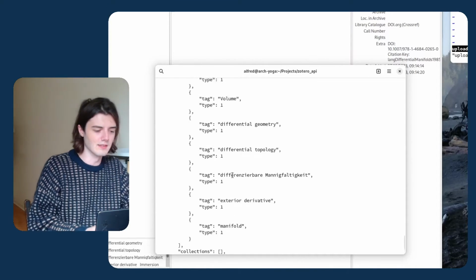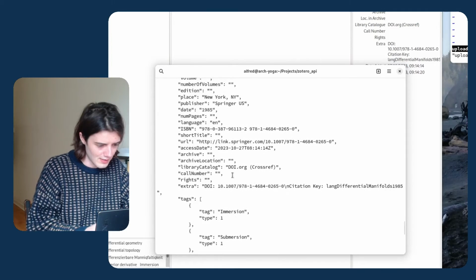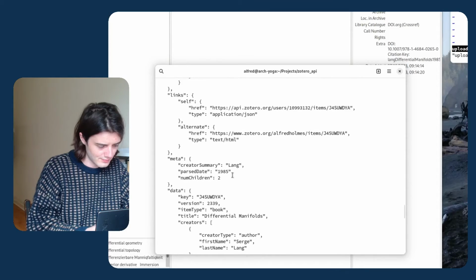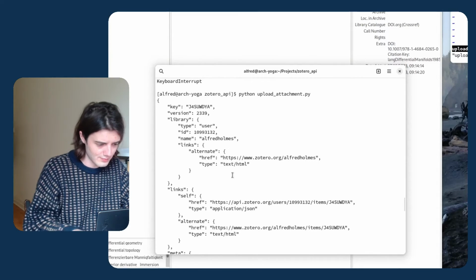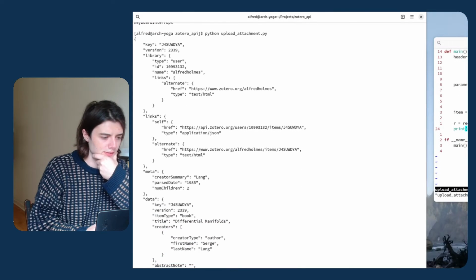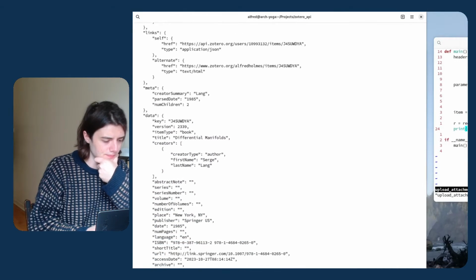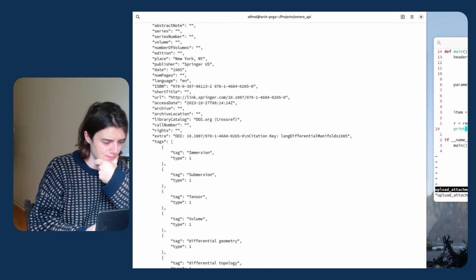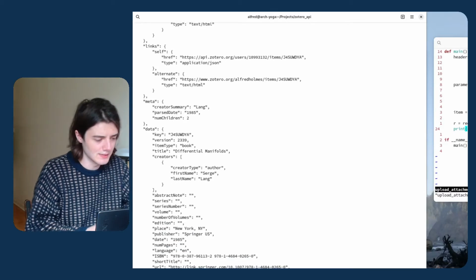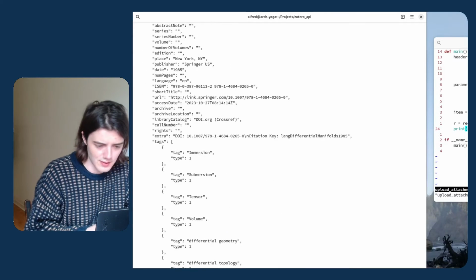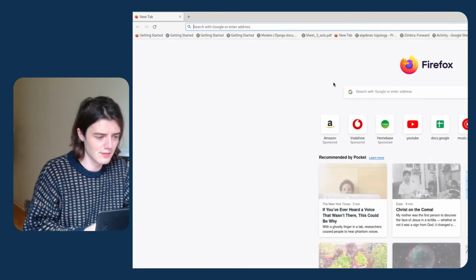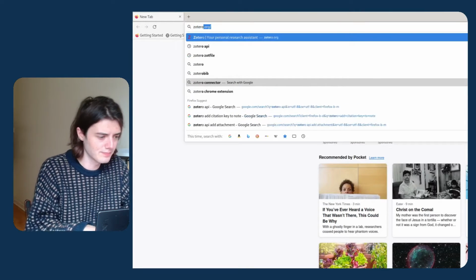So you'll see, we have all of this. I wonder whether you can see that there is the attachment here. Okay, so we can't get the attachment here. So I'm now going to look at the Zotero API documentation.